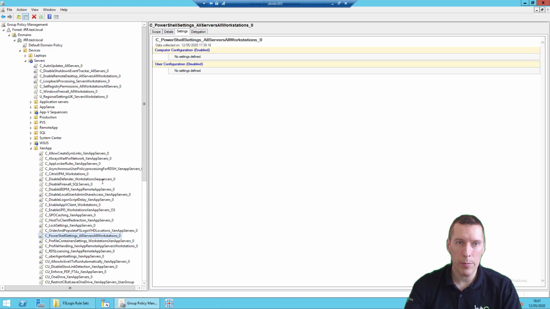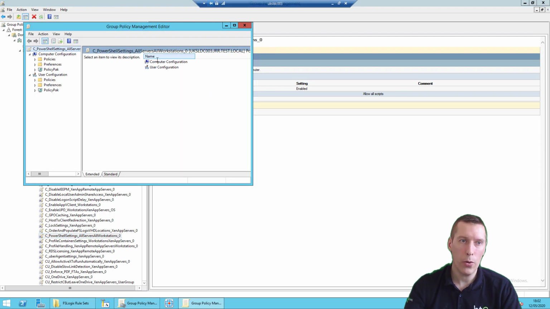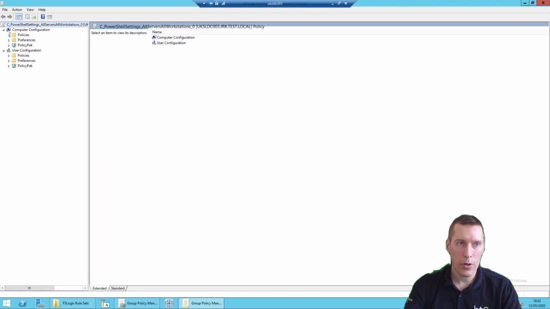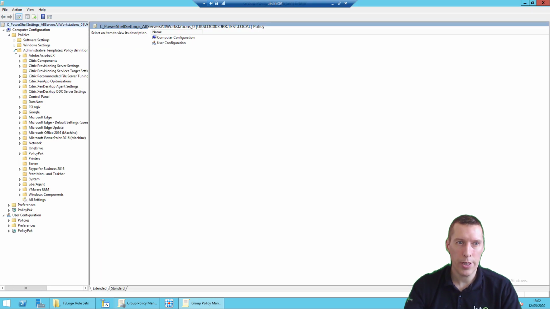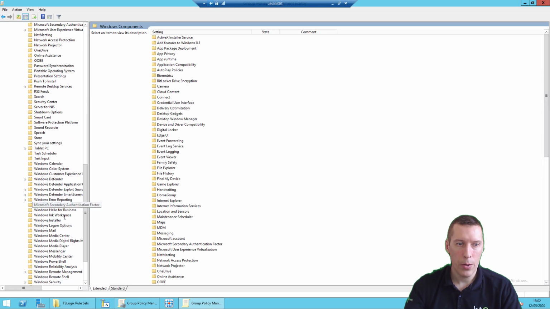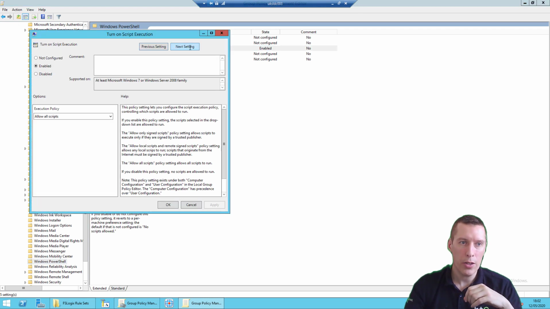I've already got group policy management open, and I've already got a PowerShell policy here that's applied to the OU that my server resides in. And if we have a look, if we go to computer configuration, policies, admin templates, Windows components, Windows PowerShell, this is the one that's kind of in error here. Turn on script execution, set to enabled, set to allow all scripts.